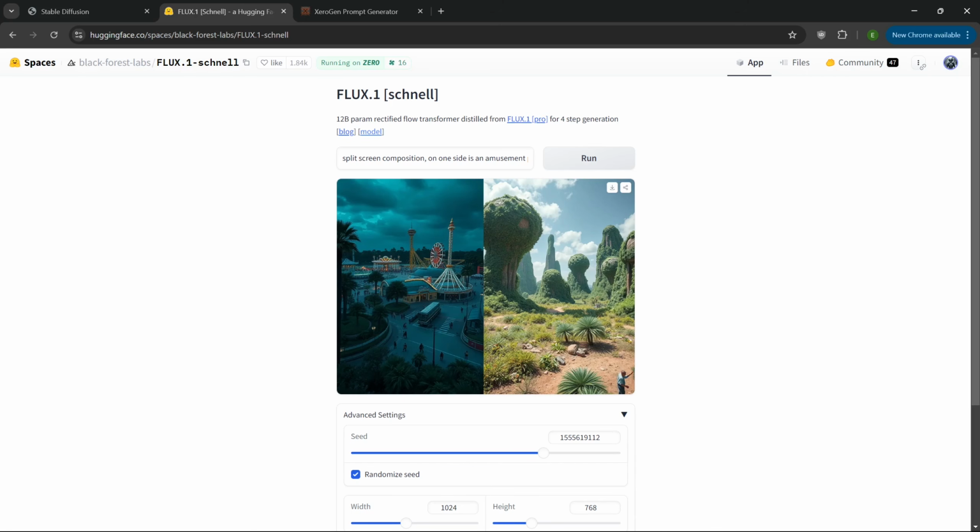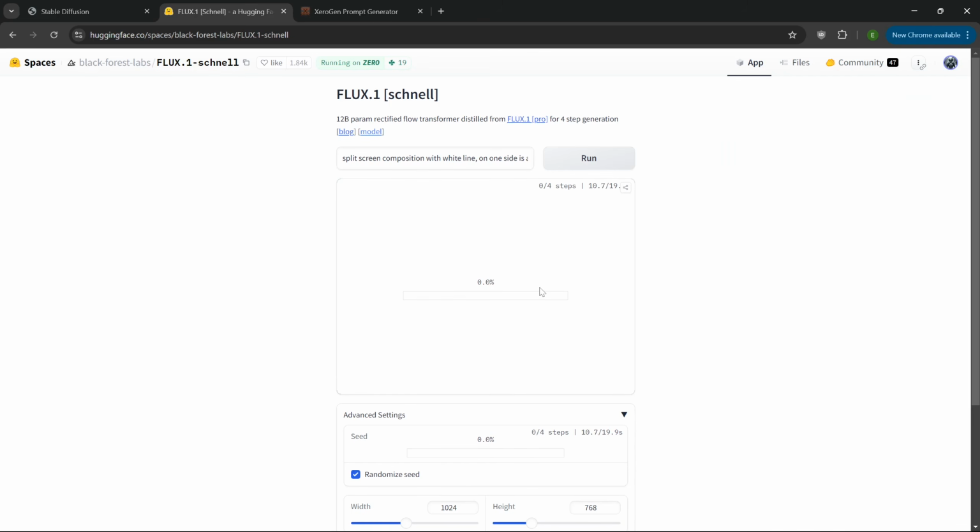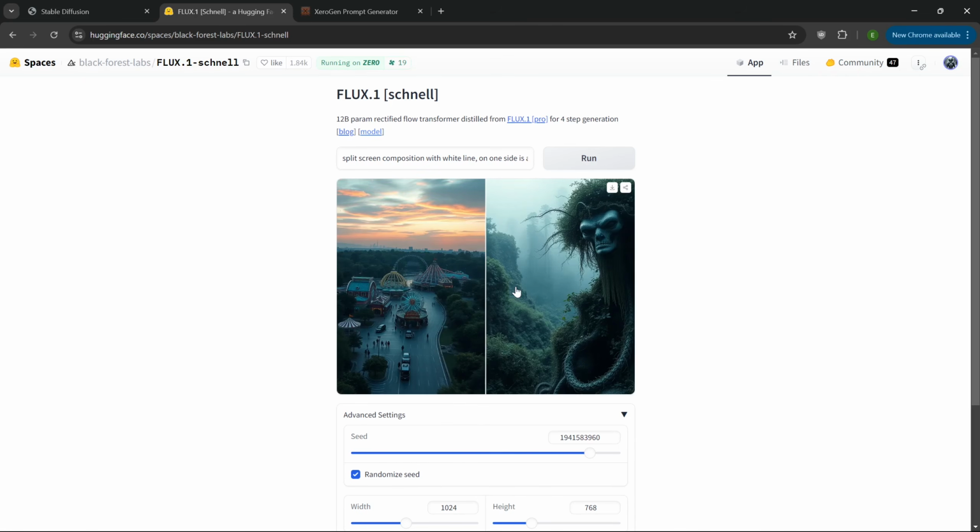Let's do this, split screen composition with white line. I found that this actually helps. If you want a divider, this adds a divider. I was actually impressed that it's able to get that so well. Oh, cool. Yeah, see, and you got your white line divider. Aerial shot of an amusement park, kind of a sunset it looks like, and then this very alien looking landscape.